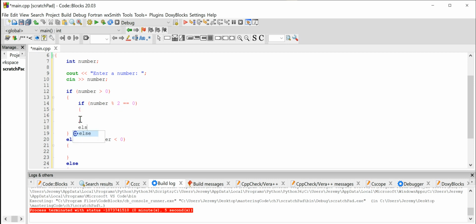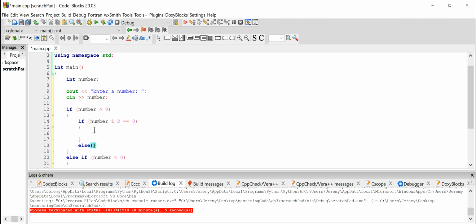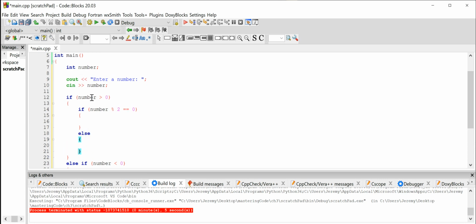And we can put an else statement under here that catches if the number is positive because the number is greater than 0, but the number is odd. Because if the number modulus 2 equals anything other than 0, this number in here must be odd.